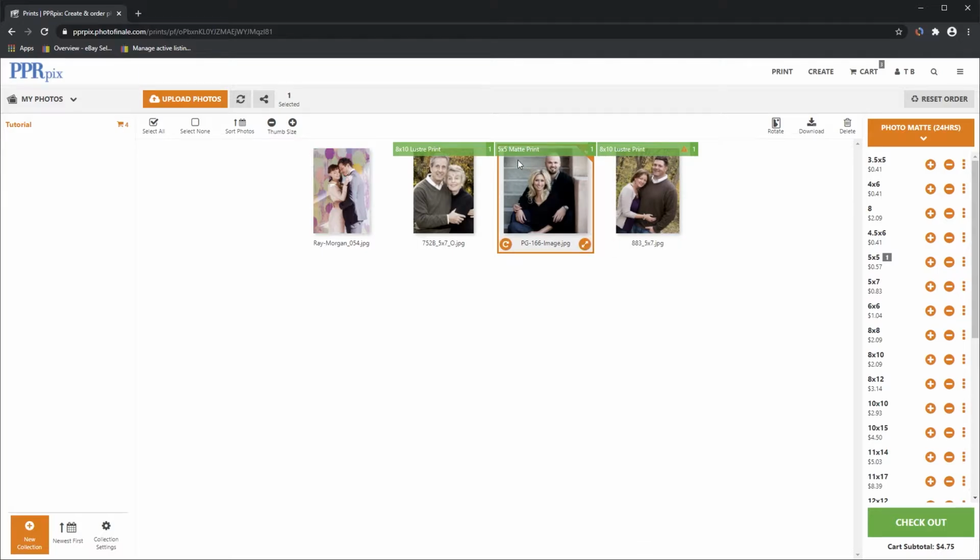Now if you want more quantity, say I have a 5x5 matte print, one, you can keep hitting plus, however many quantities you want. Of course you can hit minus. And you have this little three dot here. That's where you can just type in the actual quantity that you want to add. And then basically just keep doing that until you've got all the prints that you want to order.